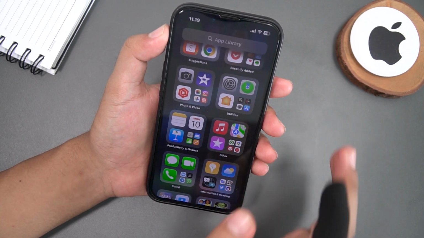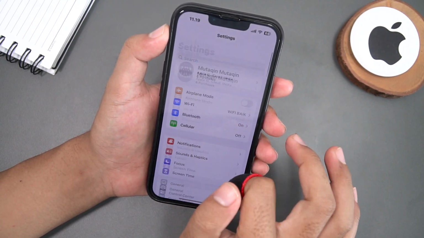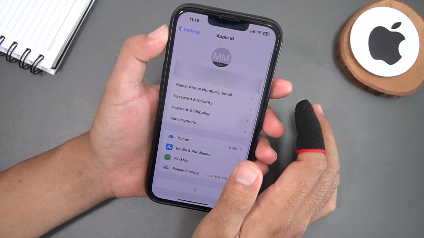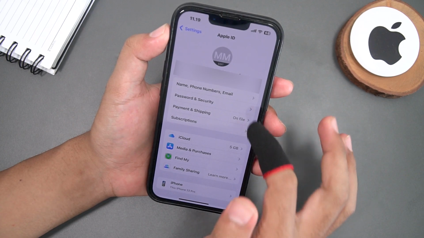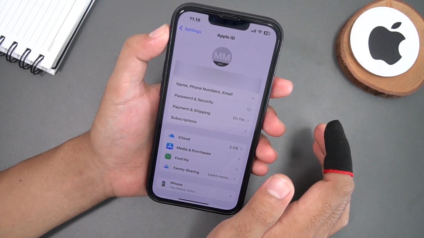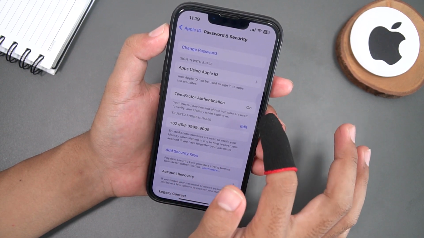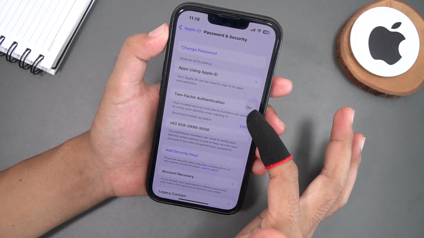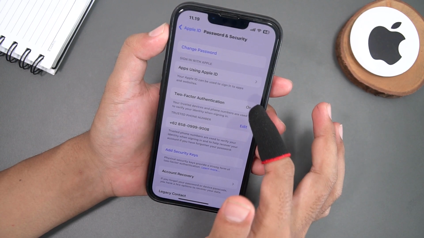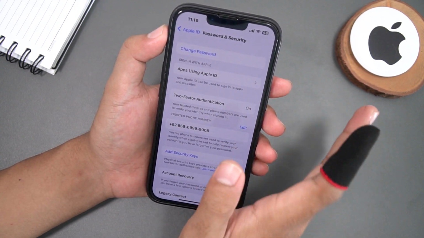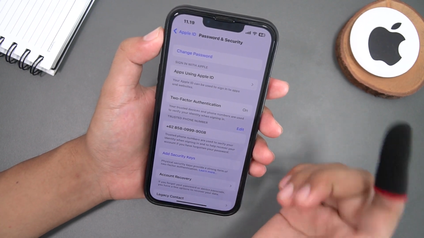Follow this step. Open Settings, and then tap your Apple ID at the top. You can tap on Password and Security. You can turn on two-factor authentication, and you can follow the on-screen instructions. And that's it. Your iPhone is now set up for better privacy and data protection.